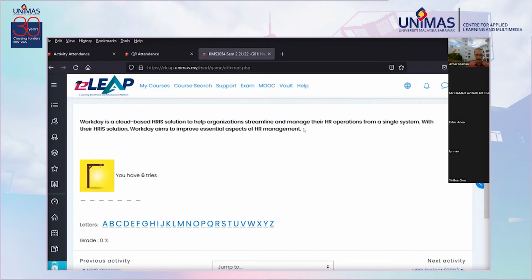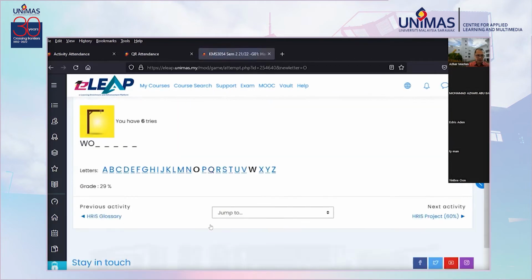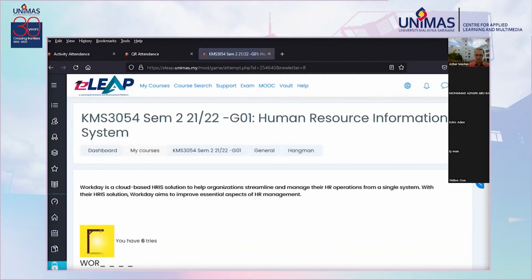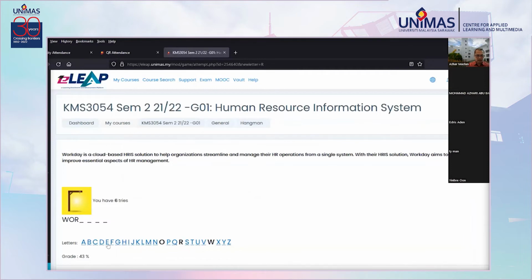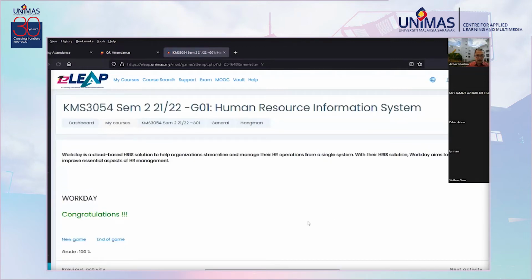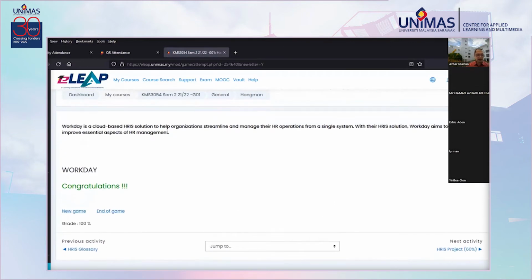That is why it is important for the lecturer to monitor the student's input. If not, this is what happens. The student put Workday together in the definition; the term was repeated. Let's say if I just play around with this: W, O, R, K, D, A and Y. Okay.